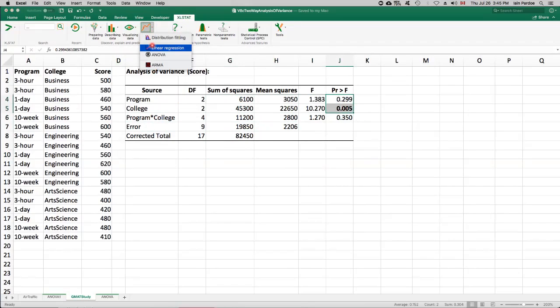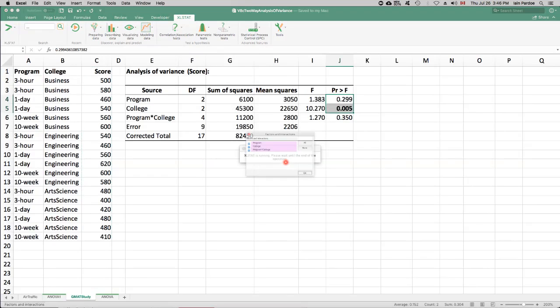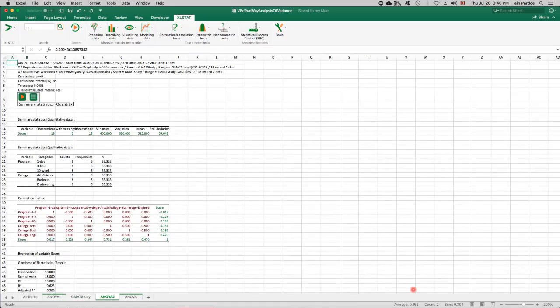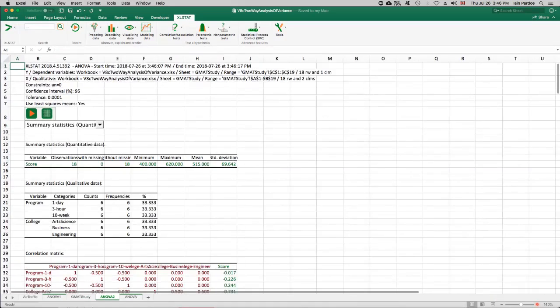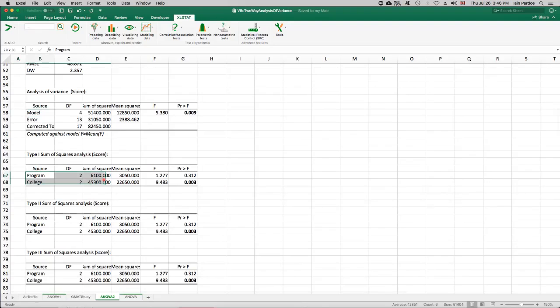So we'll call our analysis of variance again, and this time we'll unselect the interaction, or deselect it, I guess is a better word. And then we'll look at the results and see if college is still significant, but program is not. Okay, so here's what we want to look at. And yeah, the conclusions remain the same. We have a significant result for college, but not for program.